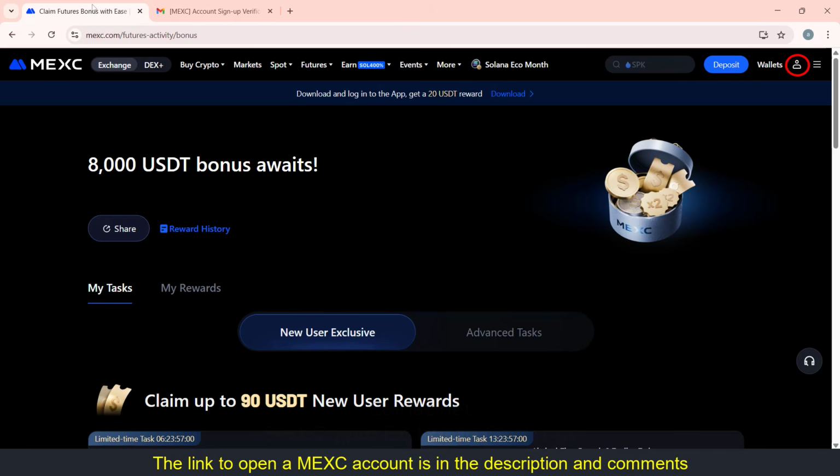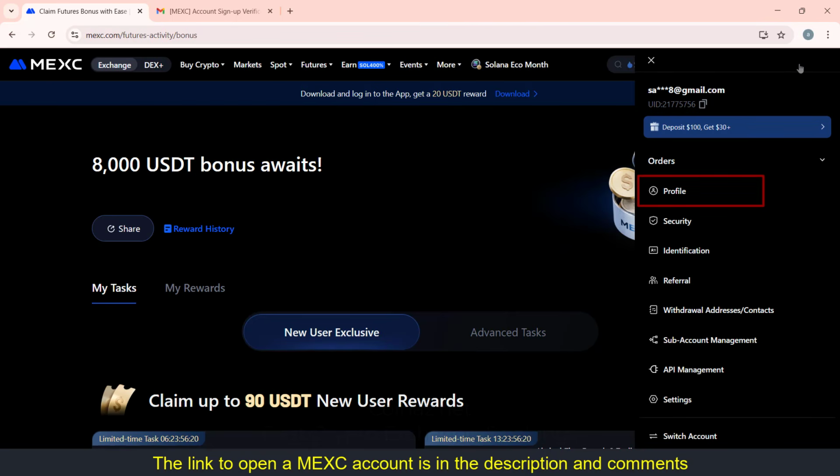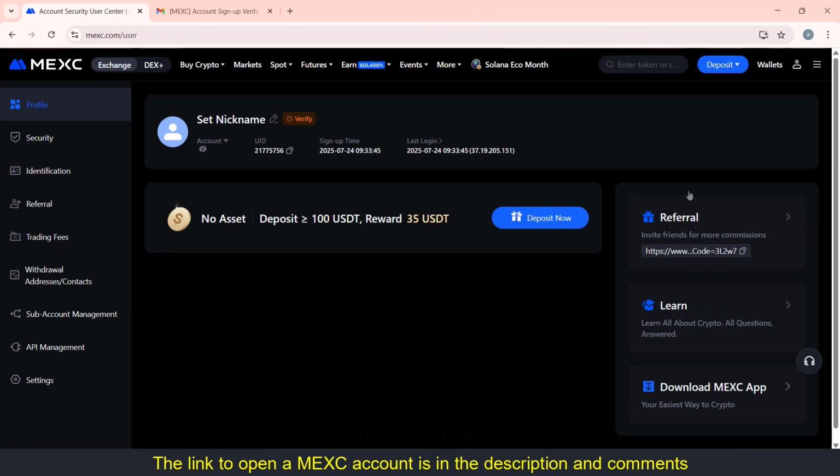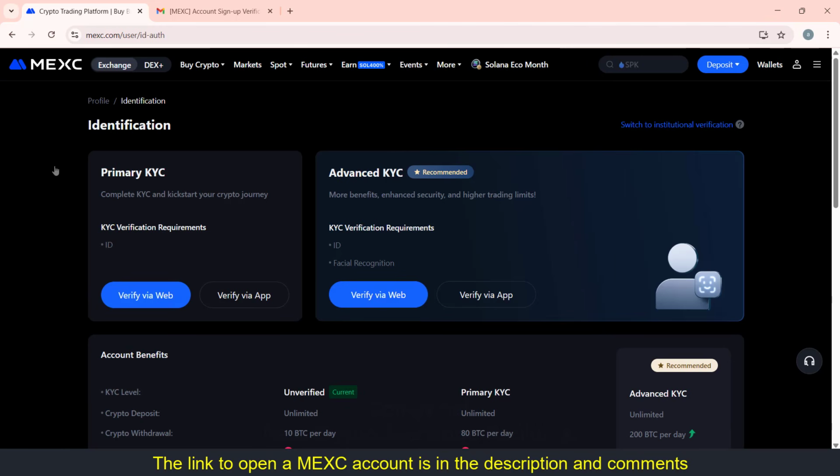Click on this icon. Then, click Profile. Click Identification. There are two verification types, primary and advanced. I'll guide you through the advanced verification process to optimize security and increase transaction limits. You can verify via web or verify via app. I'll choose Verify via web.